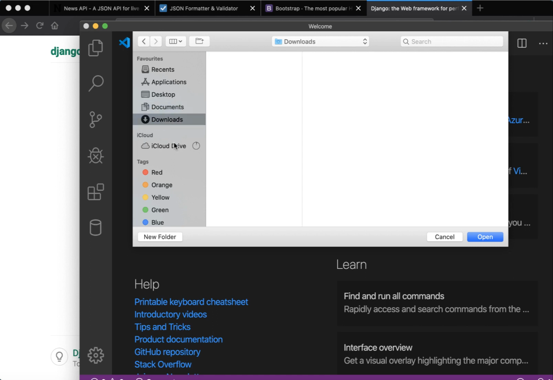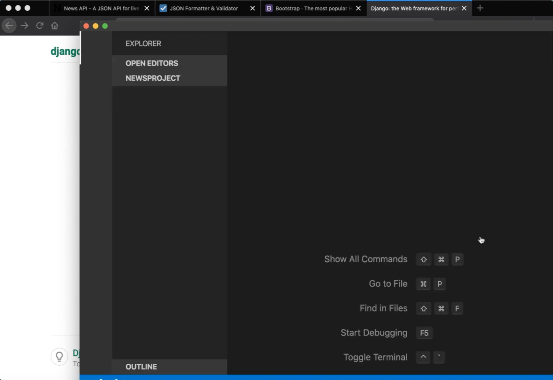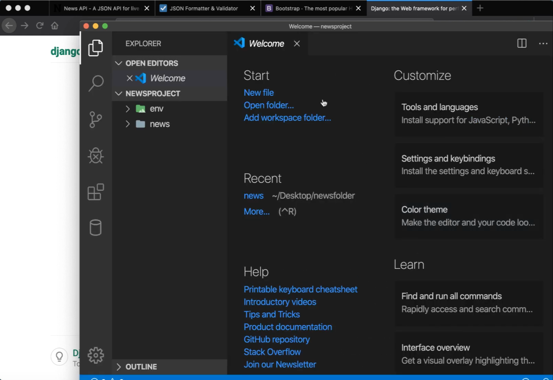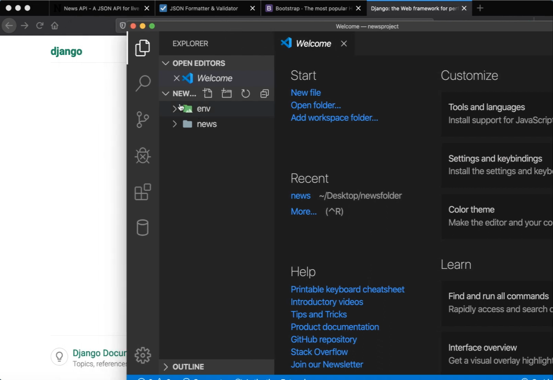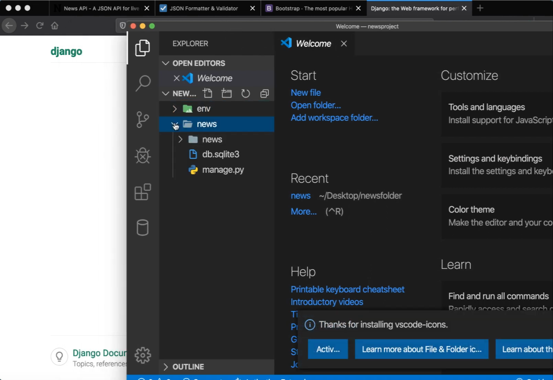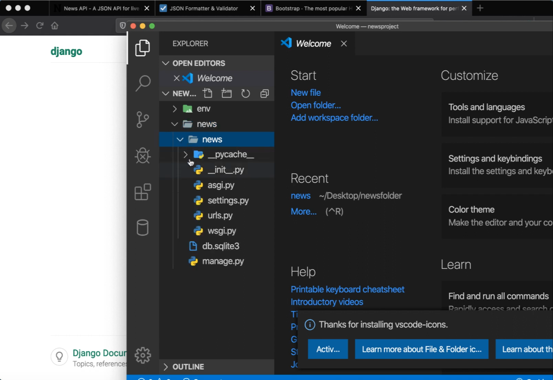Open our desktop. Yes, here, let's open it. And then we have our env and our news. So it's okay, we don't have to open the complete news project, we'll just open this folder. And here inside the news folder we have again a news folder. Here we have our settings.py and urls.